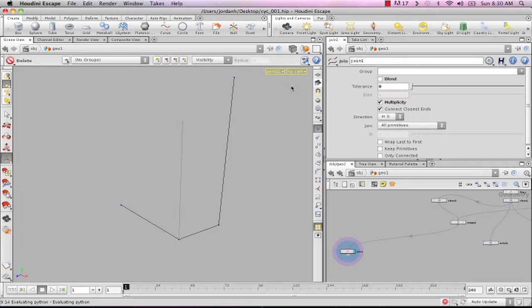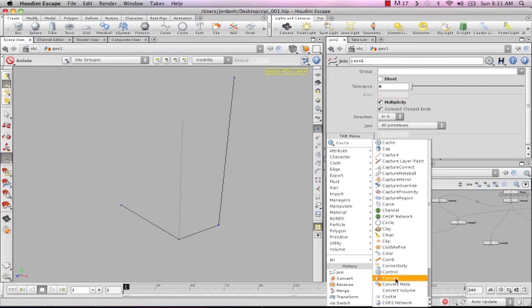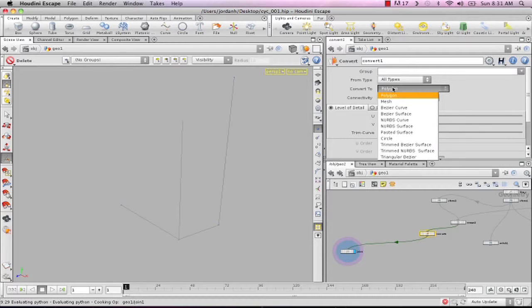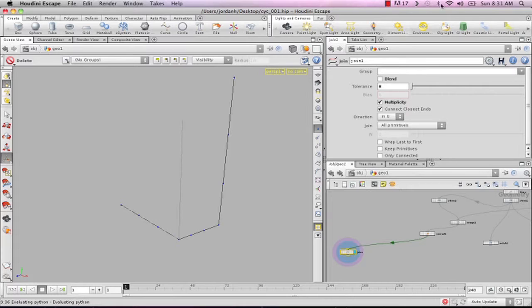So with that, we have to look at why. And number one is that these are lines. They're not really anything. So the first thing that I think we're going to have to do is come over here and grab a convert SOP. And we're going to convert that from all type into a NURBS curve. Okay? So we've done that, right?